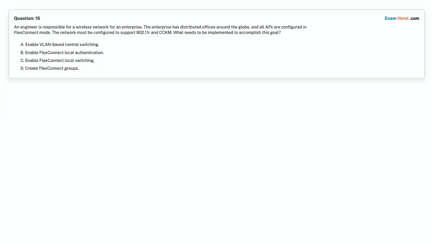Question 15. An engineer is responsible for a wireless network for an enterprise. The enterprise has distributed offices around the globe, and all APs are configured in FlexConnect mode. The network must be configured to support 802.11r/CCKM. What needs to be implemented to accomplish this goal?